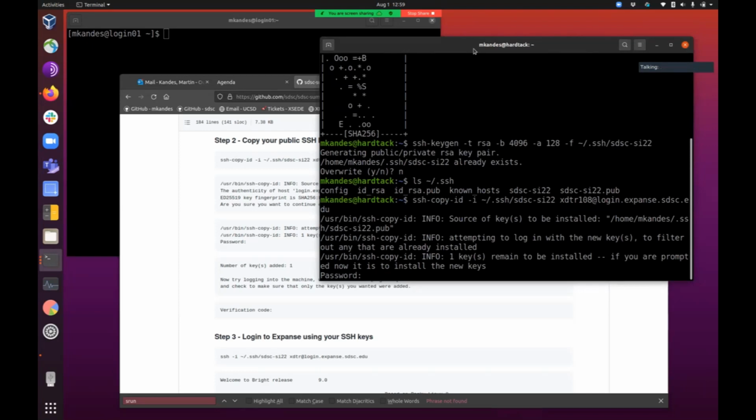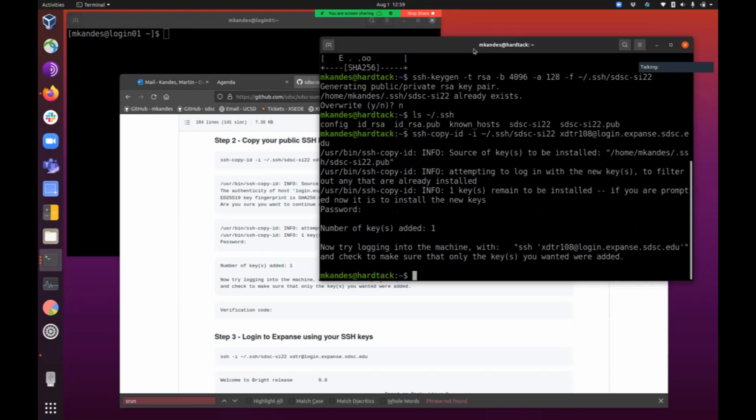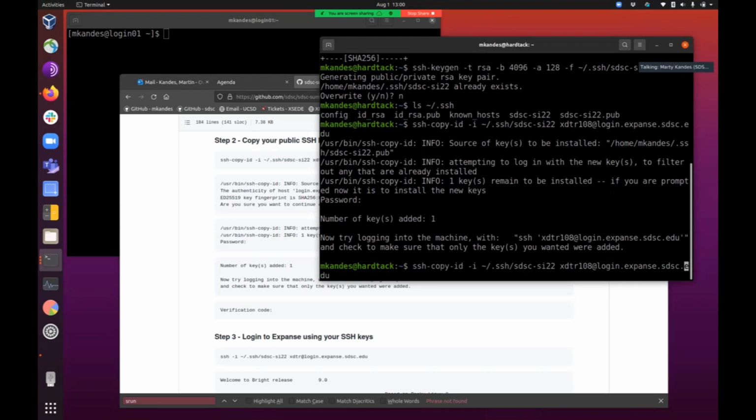Of course, it doesn't trust me yet, so I need to prove that I am who I am with the password that I was given. So you'll type in your password that Cindy sent you. And if you successfully type in the right password, you should see some output like this, that your key was added to Expanse, and you should now be able to log in using the key pair that we've generated.